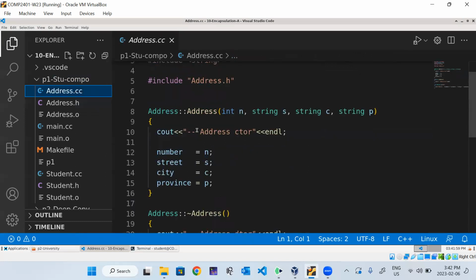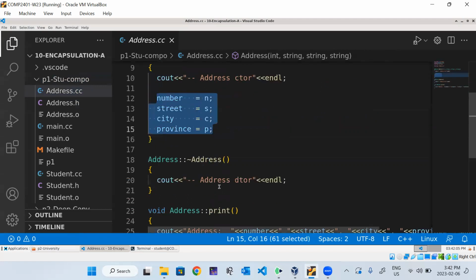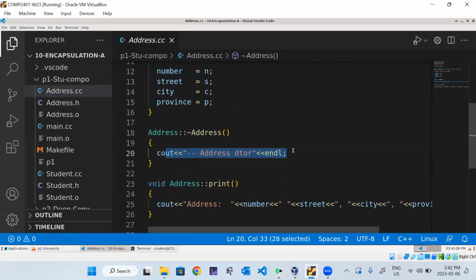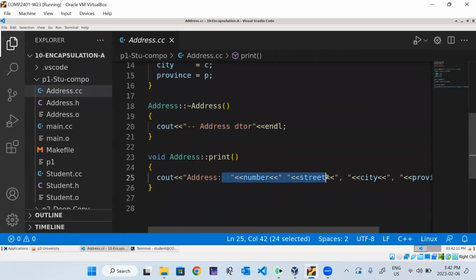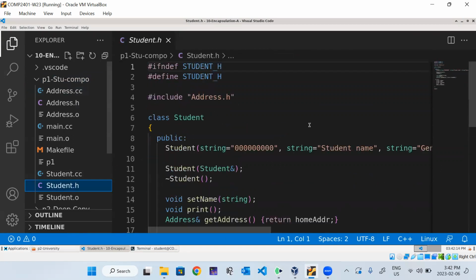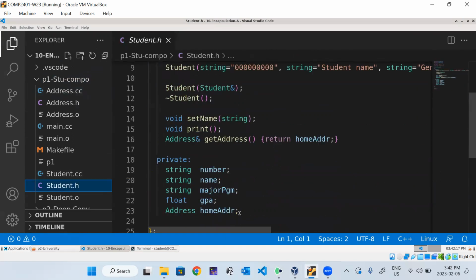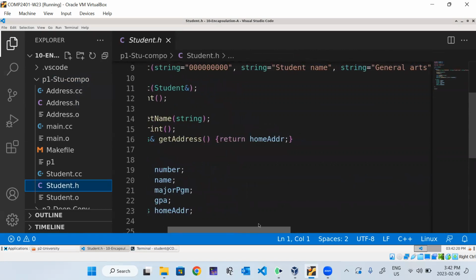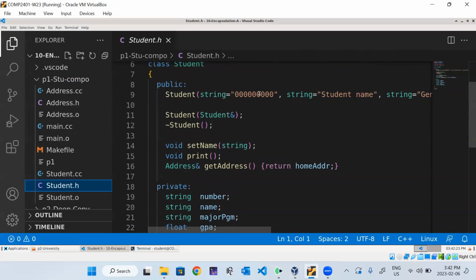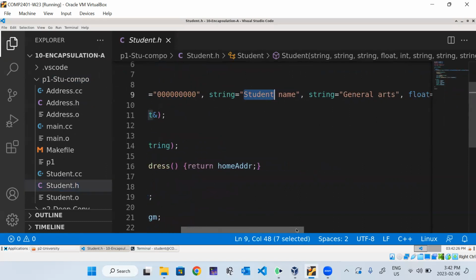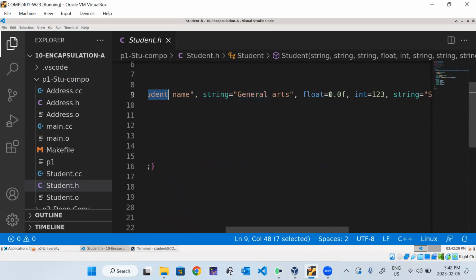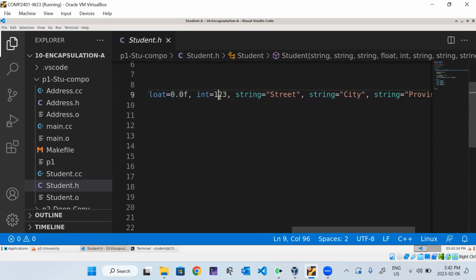Okay, so in my constructor, I announce that I'm in the address constructor and I initialize all the member variables. This is pretty standard. When I'm in the destructor, I announce that I'm in the destructor, and I have a very simple print function. Now in my student class, I have all of my student arguments: a student number, a student name, the major program and the GPA. And then I also pass in the address arguments: a street number, a street name, a city, and a province. And I just have some default values there.